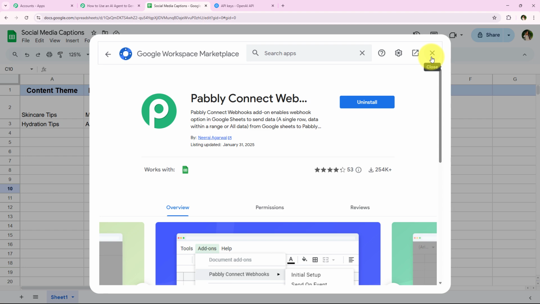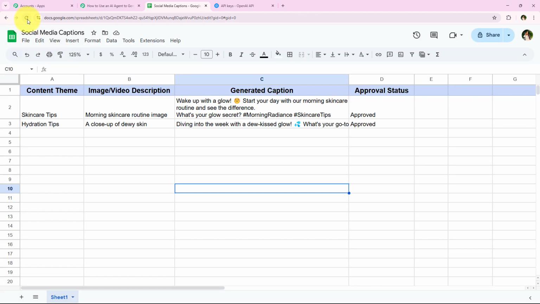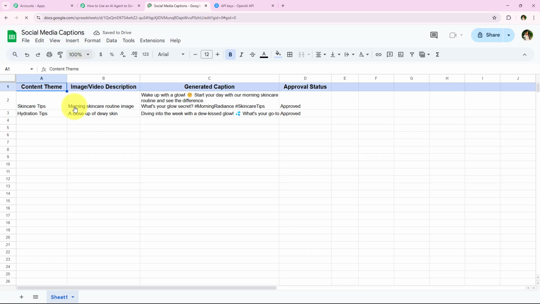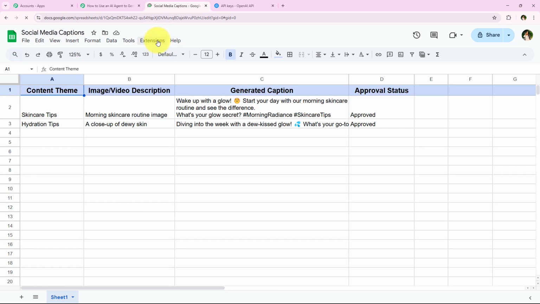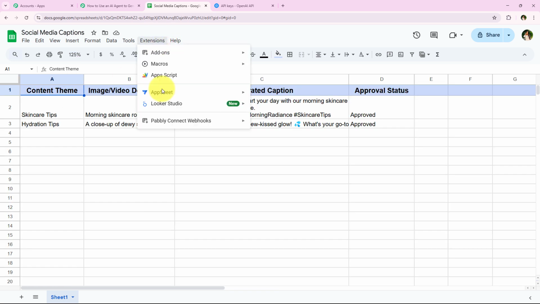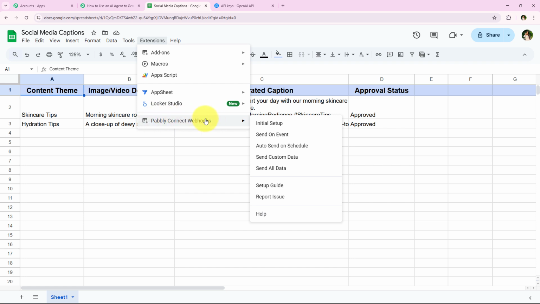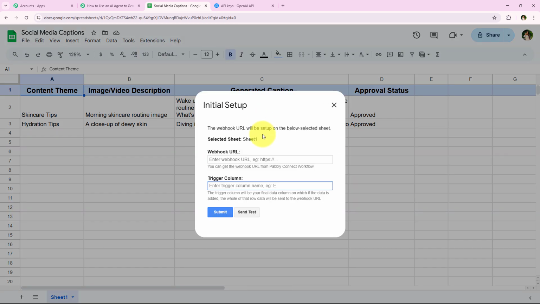As soon as you install this extension, you have to refresh your spreadsheet. Alright, so after refreshing the spreadsheet, you have to go towards the extensions once again, and you're going to see that Pabbly Connect Webhooks will appear right over here. After coming over here to Pabbly Connect Webhooks, we have to go towards this initial setup. Now it is asking me for the webhook URL and the trigger column.